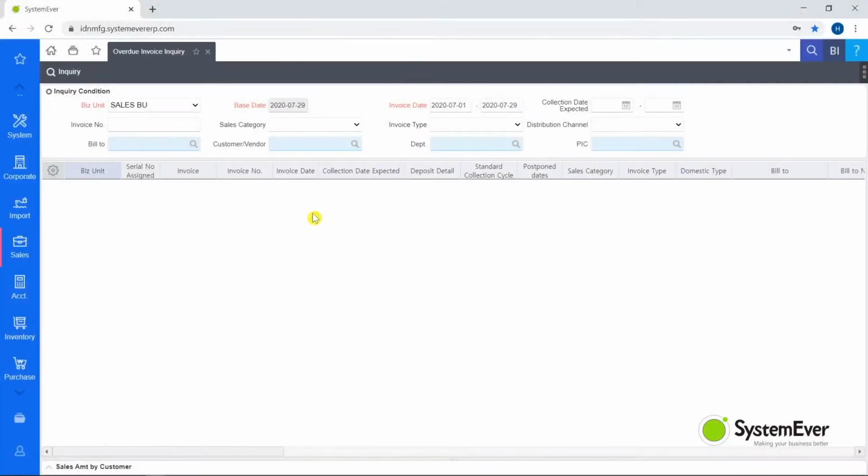In this video, we are going to explore Overdue Invoice Inquiry. The screen function is to show you a list of customer payments which have passed the due date. By knowing this information, your management can take specific action when the payment is not paid by the customer at the defined due date. To start analyzing, let me show you how it works.